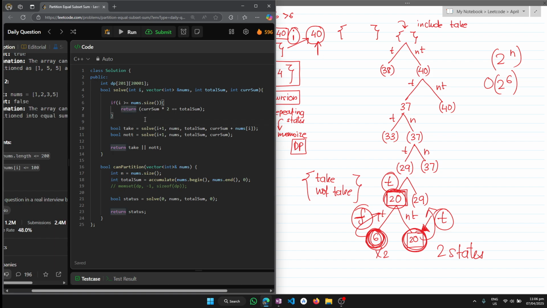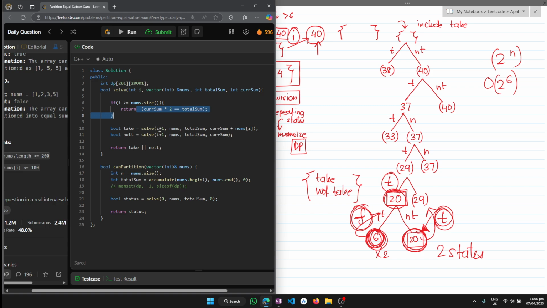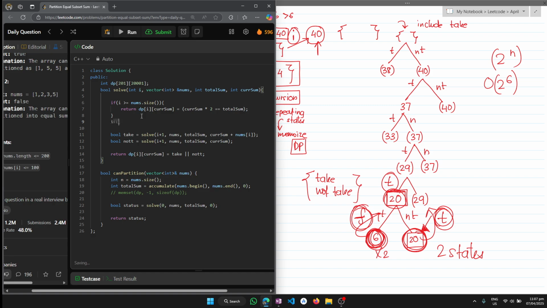So before actually returning whatever your answer is, also cache it in the 2D array. So before returning, cache it: dp of I comma current sum is equal to this. Similarly over here as well, I'm going to do the same thing. Before returning it, just cache it. And similarly, before doing any processing, just check.